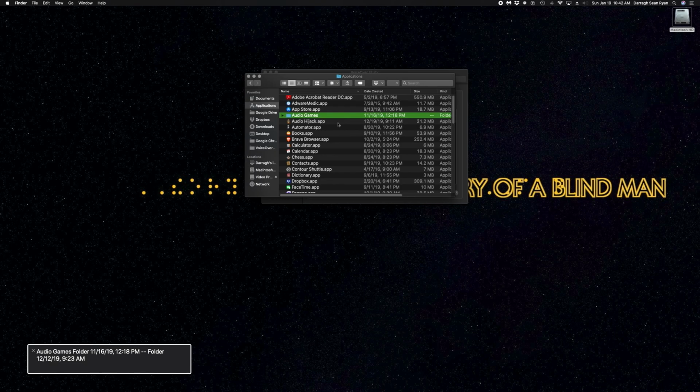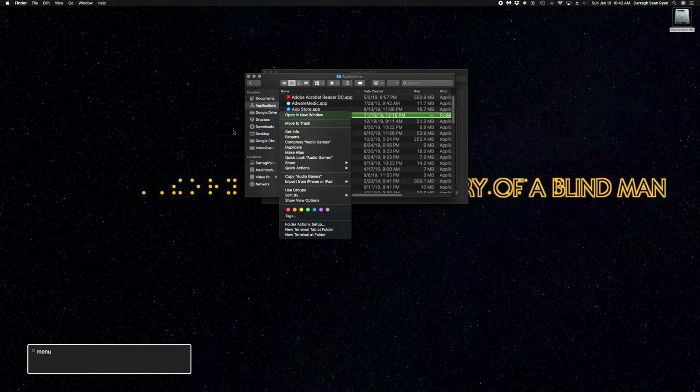Alternatively, you could do a right mouse click for the basically a contextual menu, context menu. That is Shift, Control, Option, M, as in menu. Menu. And you hear that little whoop, which tells you menu. Open a new window. Move to trash. Get info. Rename. Compress audio games. Duplicate. Make alias.